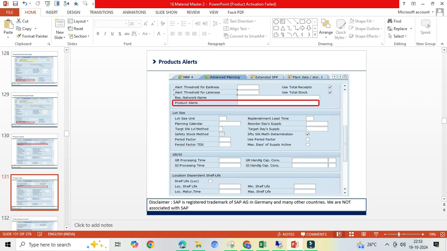So then, improve performance. If you choose the option do not determine any alerts, the system will not determine any direct alert for the product. The product is thus also not relevant with regard to network alerts.